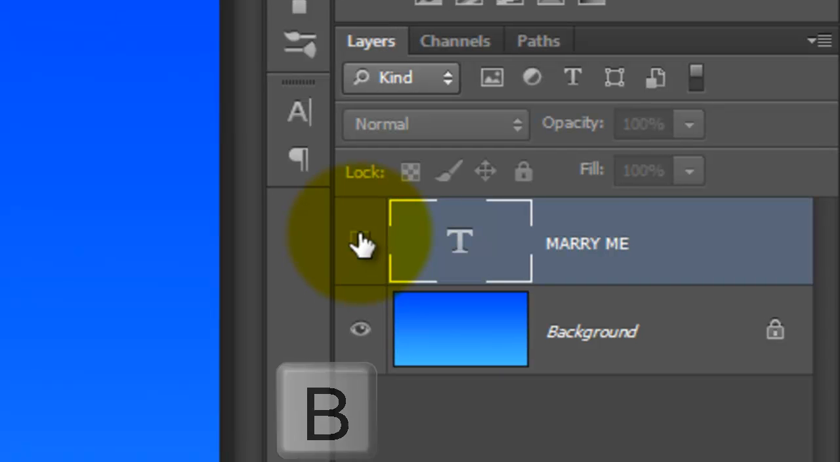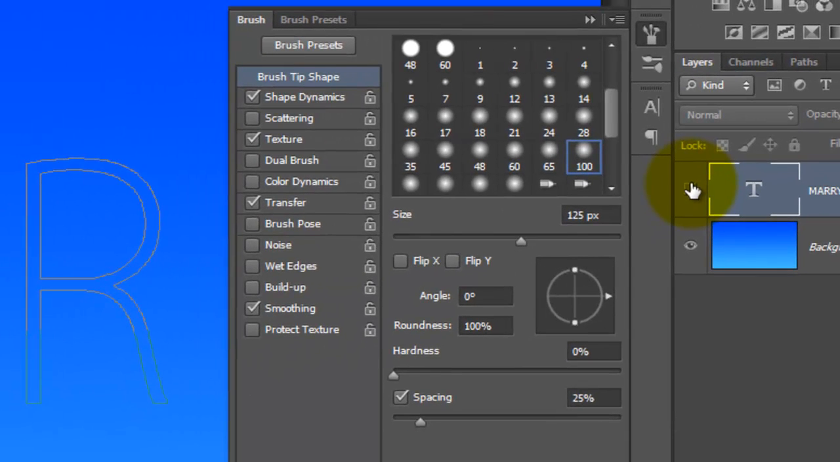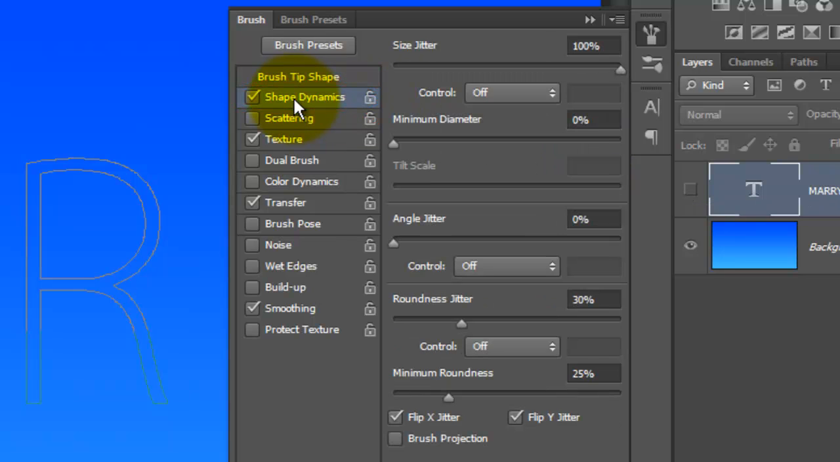Press B to call up your brush tool and F5 to call up your brush presets. Click on Brush Tip Shape. The size is 125, the hardness 0%, and the spacing 25%. Check and open Shape Dynamics. We'll make the size jitter 100%, minimum diameter 0, angle jitter 0, roundness jitter 30, minimum roundness 25, and we'll flip the X and Y jitter.